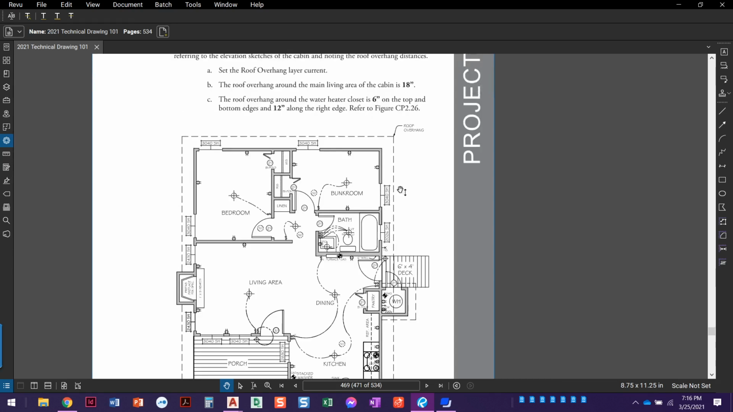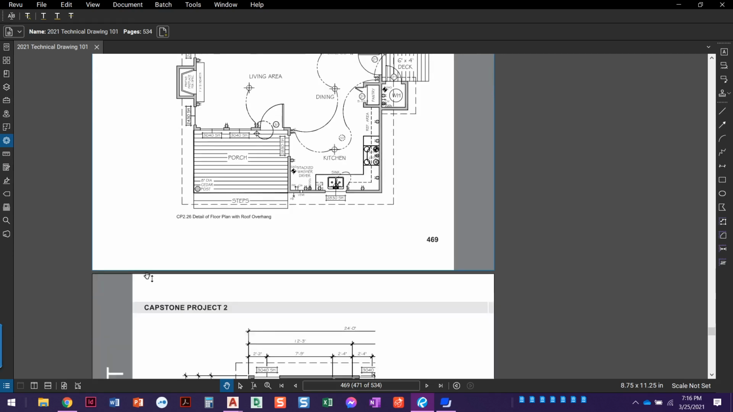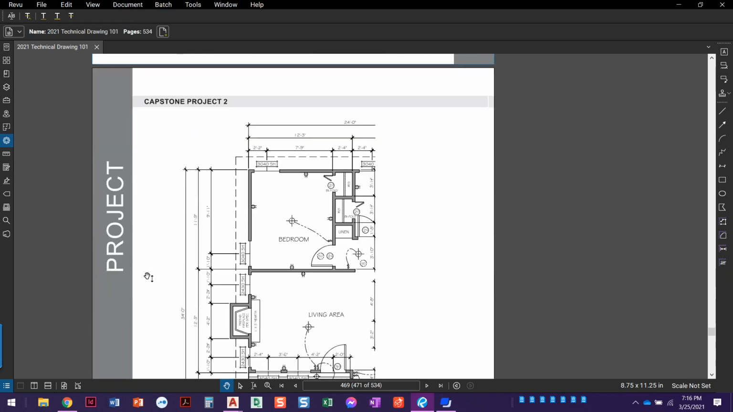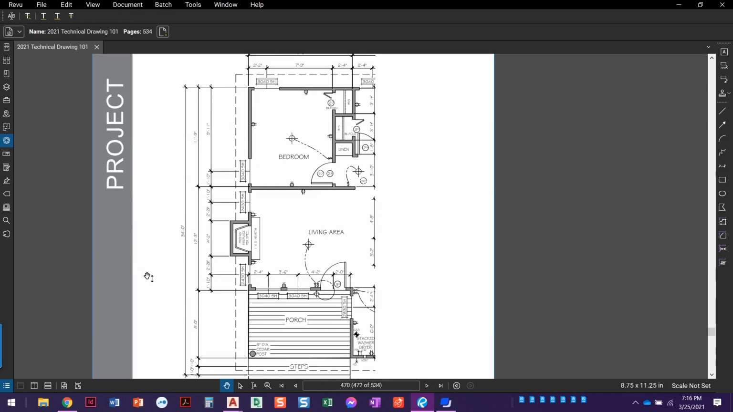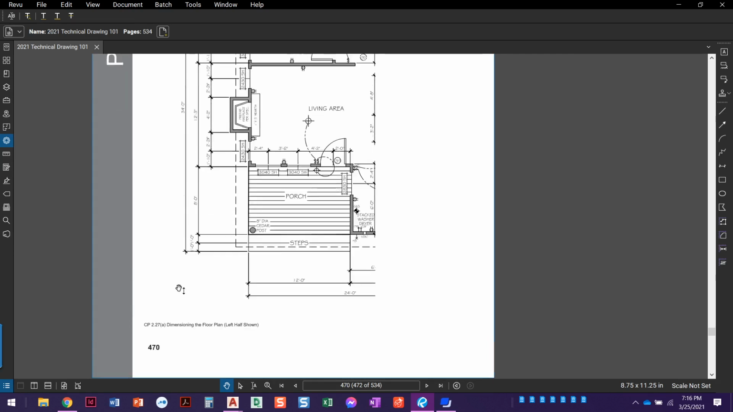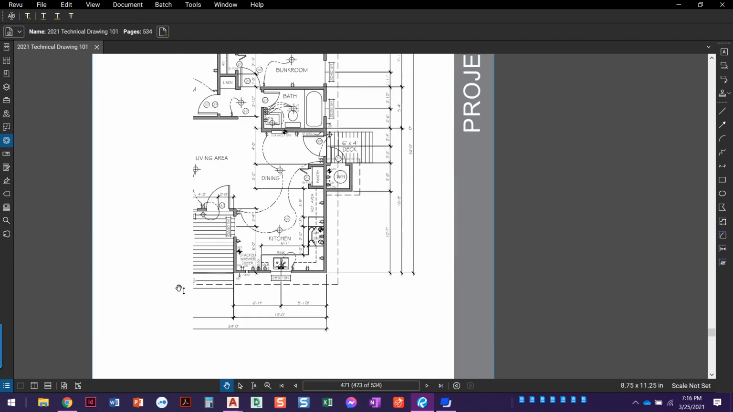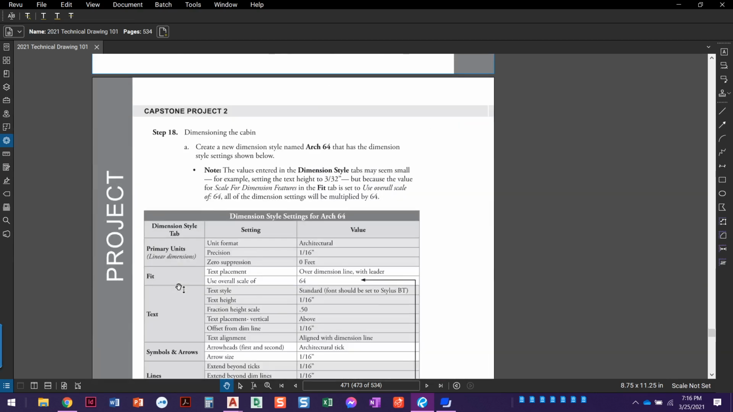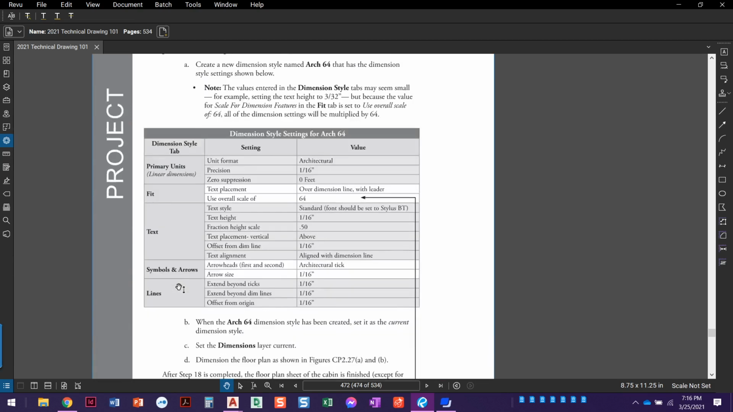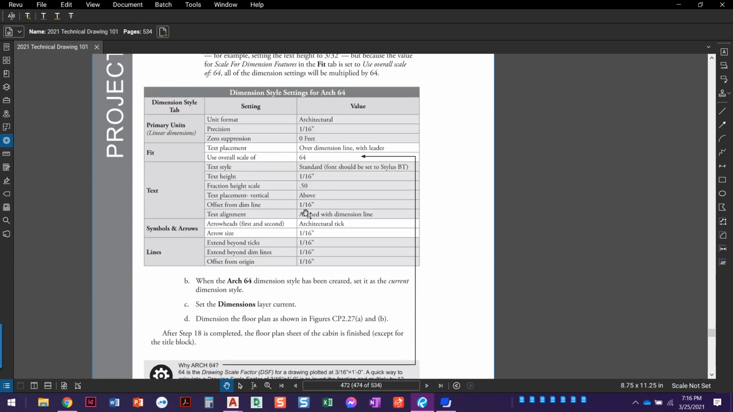Almost everything is 18 inches. Right around the water heater, 6 inches here, 6 inches here, and 12 inches there. The whole entire rest of the house is 18 though. If you look in your book, there's kind of a split page. So this is just a blown up version really of the check print. You see it half on one page, half on the other page. That's it. You're going to dimension the cabin. So you're going to set up your dimension styles right here.